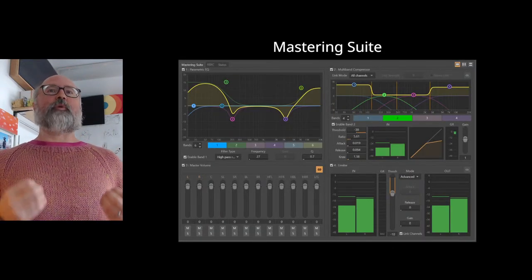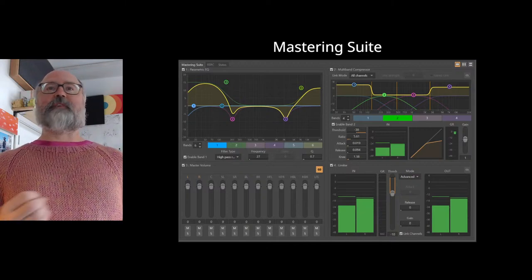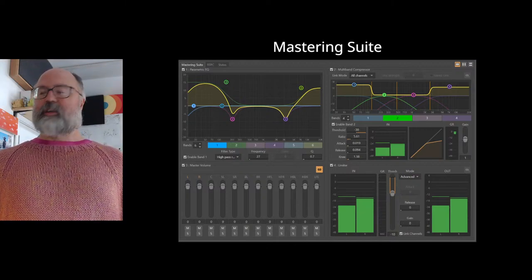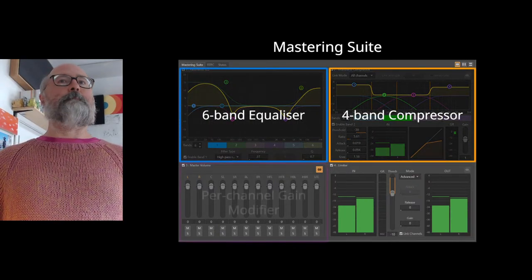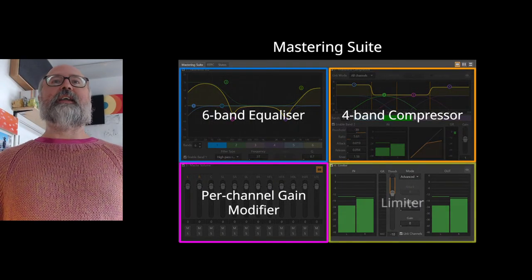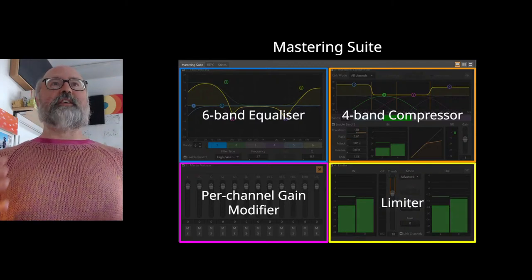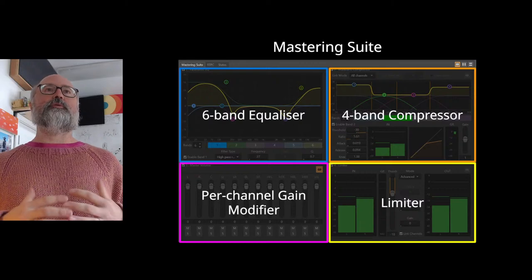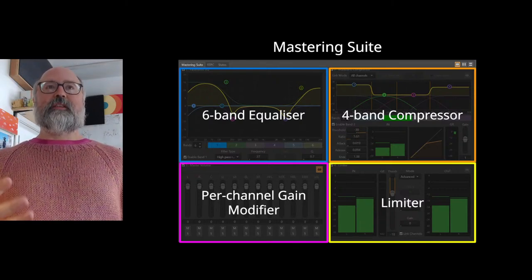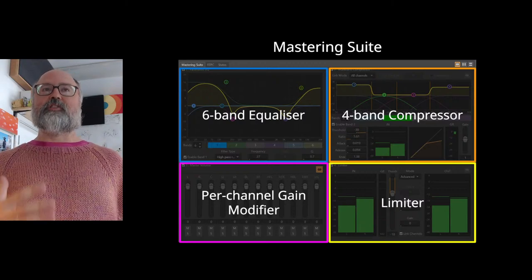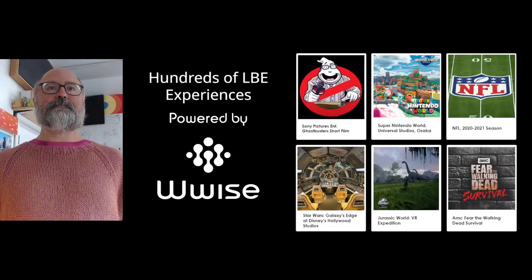Like the cross-platform mastering suite plugin that can be used to create and manage presets for different listening environments, using a 6-band EQ, a 4-band compressor, per-channel gain, and a limiter at the end of the signal chain. Like, these are tools that you can rely on to help you create the best experience and put in the hands of users the ability to tune things for their given scenario.